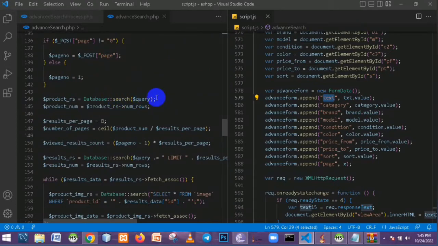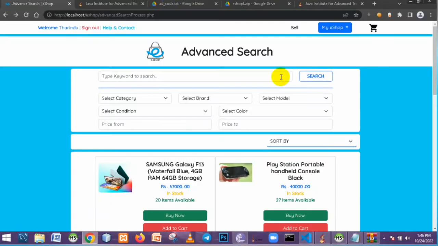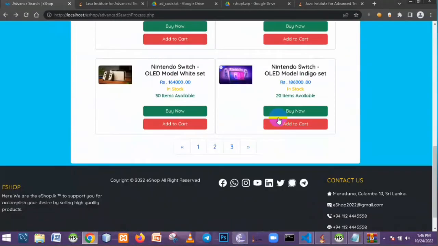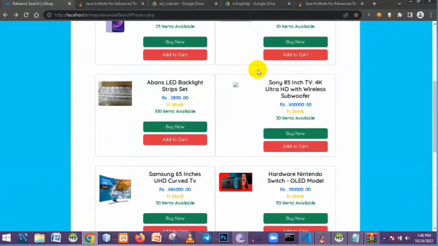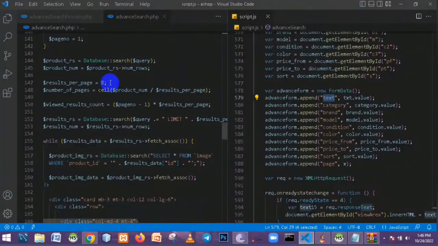So I want to get that query with this database connection and make that product number variable, check the result set and number of iterations, and assign that to the product number variable. And I need 8 items for my one page. So I set that result per page variable to 8. So when I search all categories, I need to get 8 products per page. You can see there's 8 products here. So that is the thing we can program with that variable.